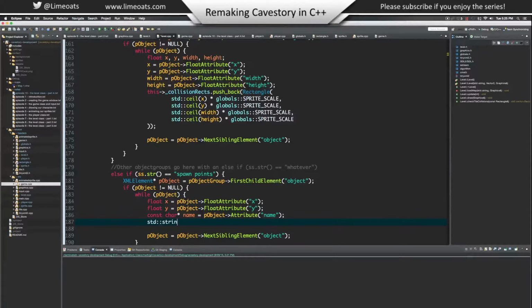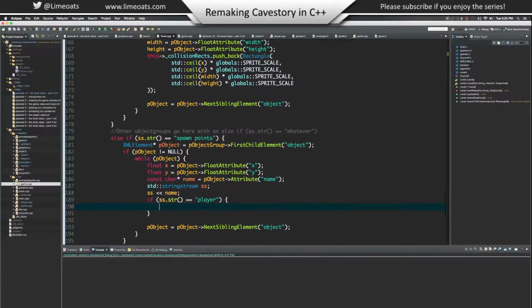Then we want a string stream, get name in there, and now we're going to check what the name is. If it's player, that means that this is the player spawn point, not some enemy spawn point or anything.